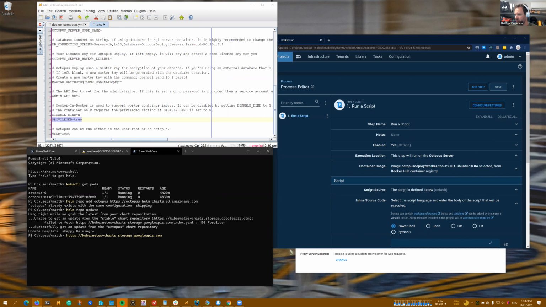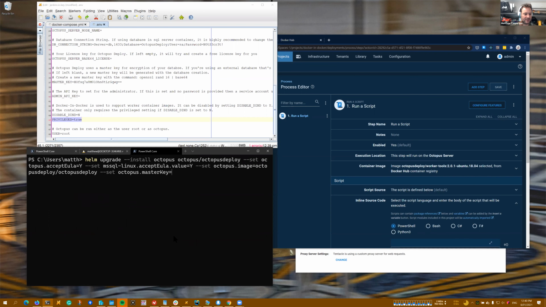And then you run a command like this to install the Helm chart. And so what this says is we want to install the Octopus deploy Helm chart. We want to accept the various EULAs. I'm going to set the image to Octopus deploy. That just implies the latest version here. I'm using the latest tag. That string there is actually just the same as that. And then this master key would be a value like this.